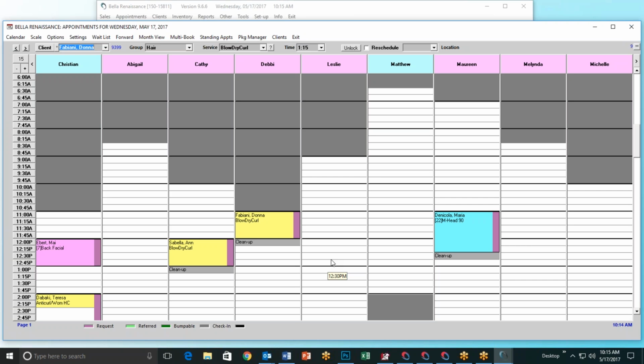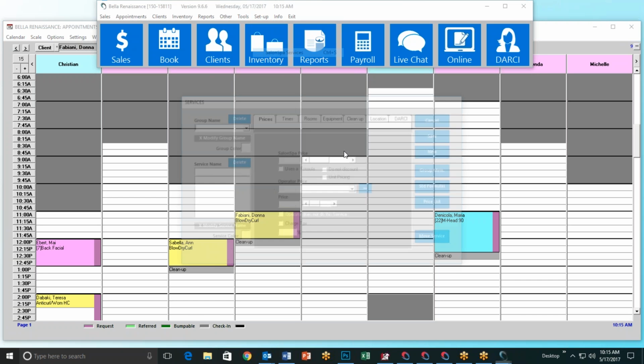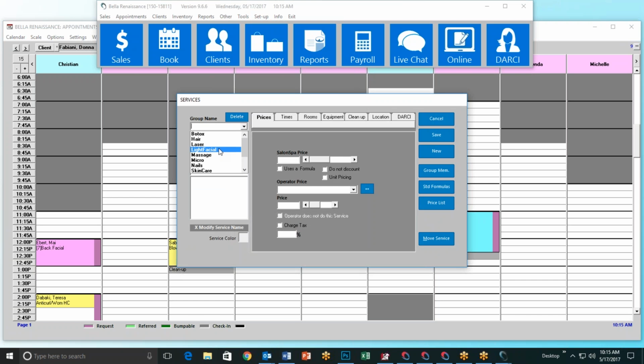Absolutely. Again, the only difference between single-tiered booking, two-tiered booking, and three-tiered booking is with two-tiered booking, it asks you to book not only the staff member, but also the room. And with three-tiered booking, it's asking you to book the staff member, the room, and equipment.